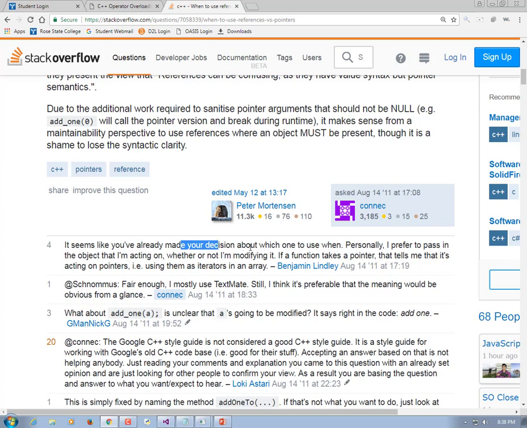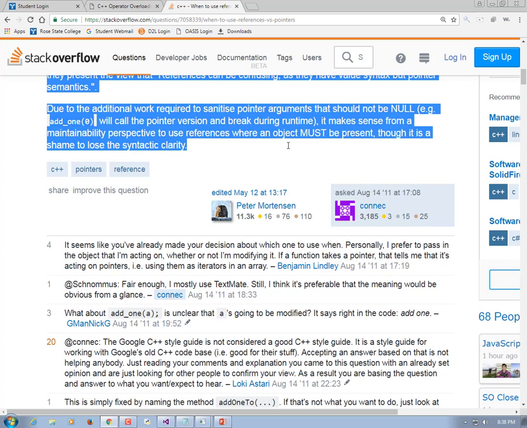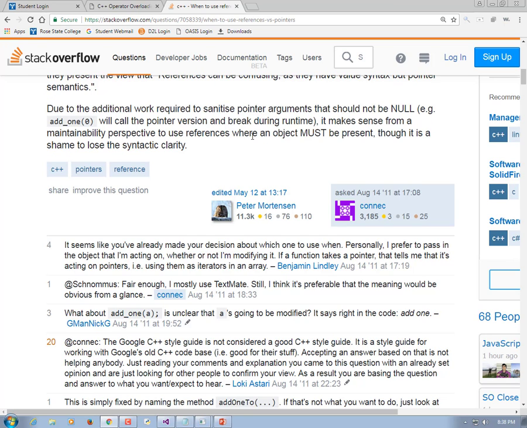It seems like you've made your decision already about which one to use when. Personally, I prefer to pass in the object that I'm working on. If a function takes a pointer, that tells me that it's acting on the pointers. An example, you use them as iterations in the array. Due to the additional work required to sanitize pointer arguments, it makes sense from a maintainability perspective to use references when an object must be present, although it's a shame to lose the syntactic clarity. Now, I think that the references are clear.